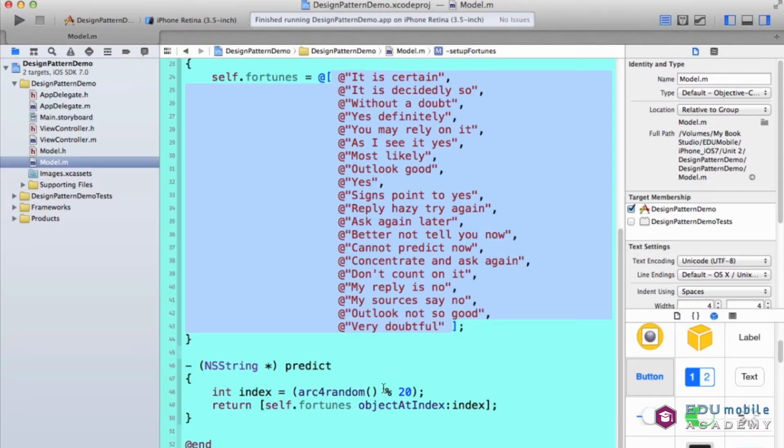Arc4random returns a random integer in the range of 0 through long max, or int max. So I have modded that by 20 because this is at index 0 and this is at index 19. So when I mod it by 20, I will get an integer between 0 and 19 inclusive. And then I return self.fortunes, this is the array, indexed by that index. So the object at the index. And of course it's being returned as an NSString. So this is our model.